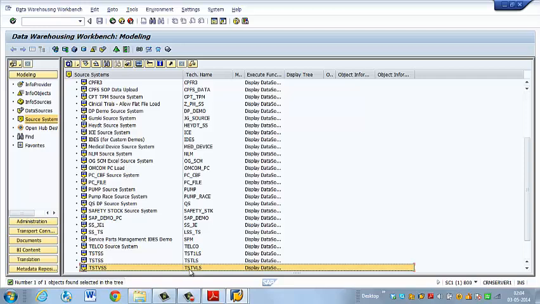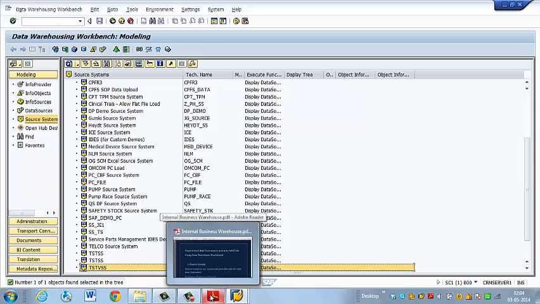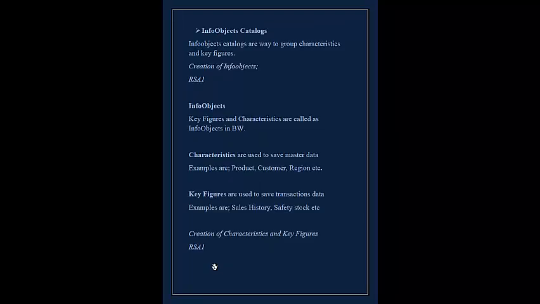Now next step is creation of info object catalogs. Info object catalogs are a way to group characteristics and key figures.